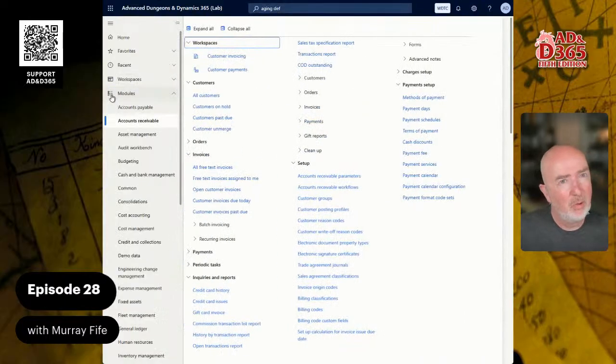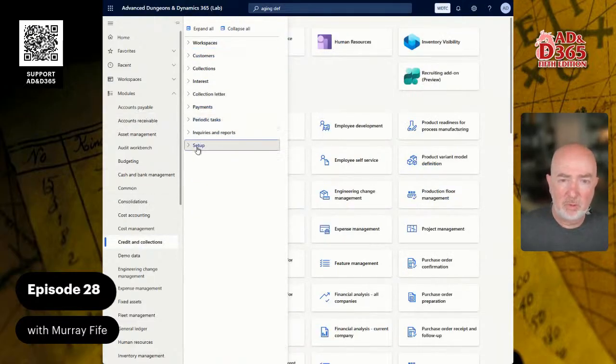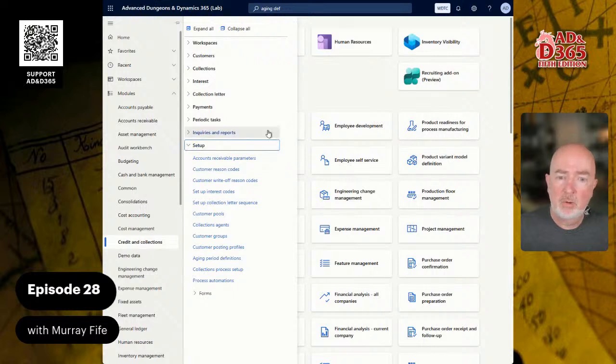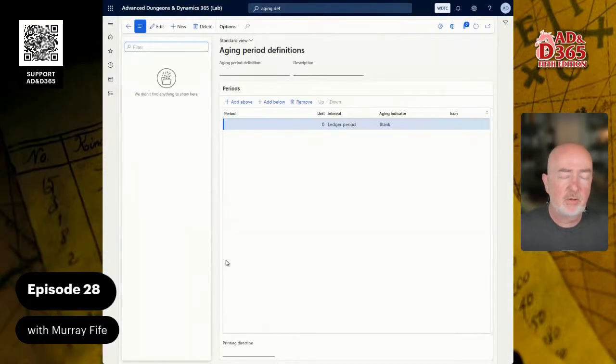So even though we're going through the accounts receivable module, as things have been broken out, some of the areas have moved. So what we're going to do is go to the setup and find the aging period definitions, which are just down here in the menu item. I talk about how you can go through the menu item to search for this, or you can use the menu search if you know what you're trying to access. So this is taking us to the aging period definition.